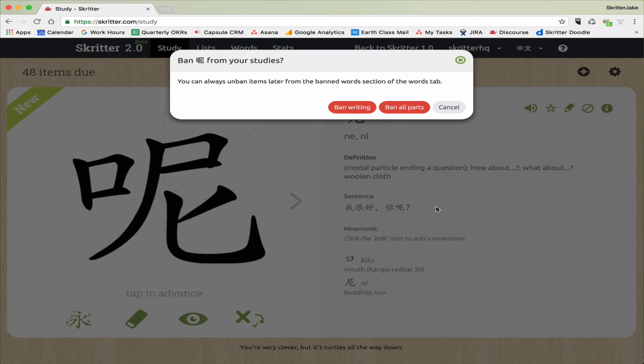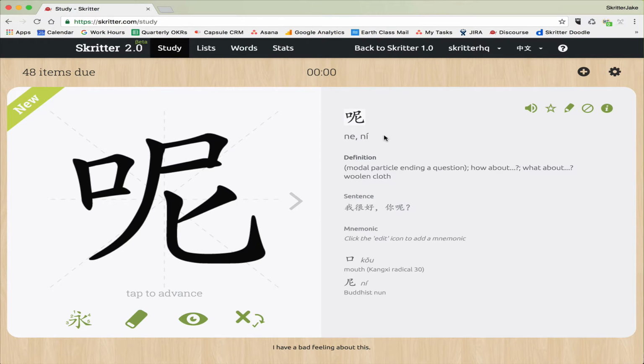We can also ban this word. If this word is something that we have studied before or we find just too troublesome, we don't want to see it right now, we press this ban button and we have two options here. We can either ban the writing for this word, and what this will do is we will still see the other prompt types in Skritter, or we can ban all the parts of the word, and this word will essentially not appear on our study queue anymore until we unban it in the future. For right now, I'm going to keep this word in here.